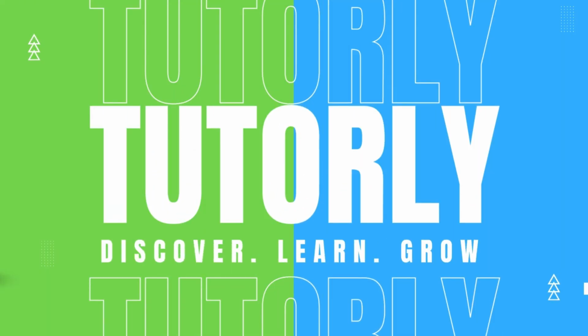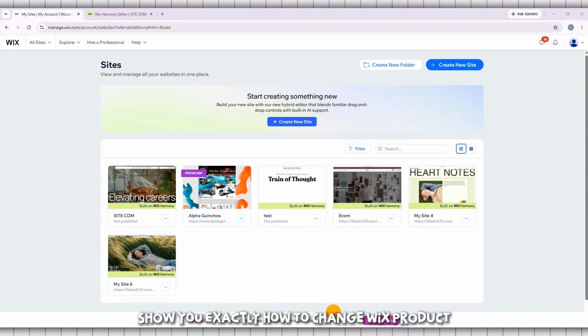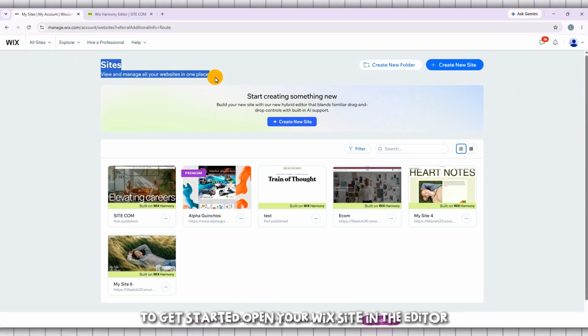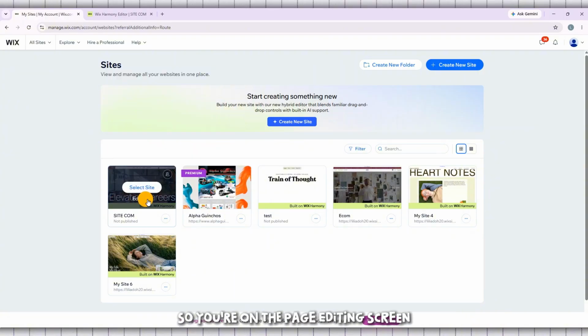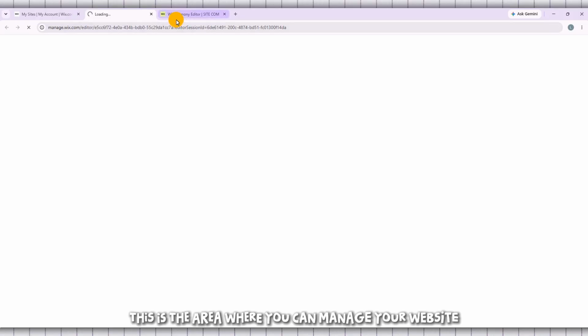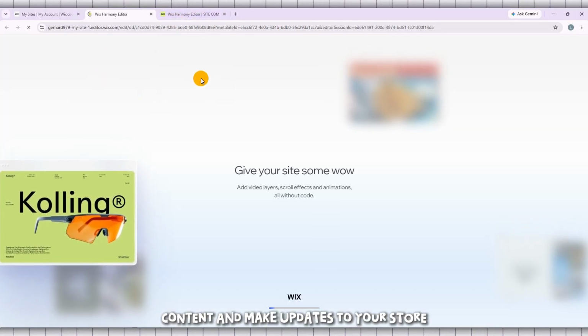So in today's video, I'm going to show you exactly how to change Wix product option images. To get started, open your Wix site in the editor, so you're on the page editing screen. This is the area where you can manage your website content and make updates to your store.